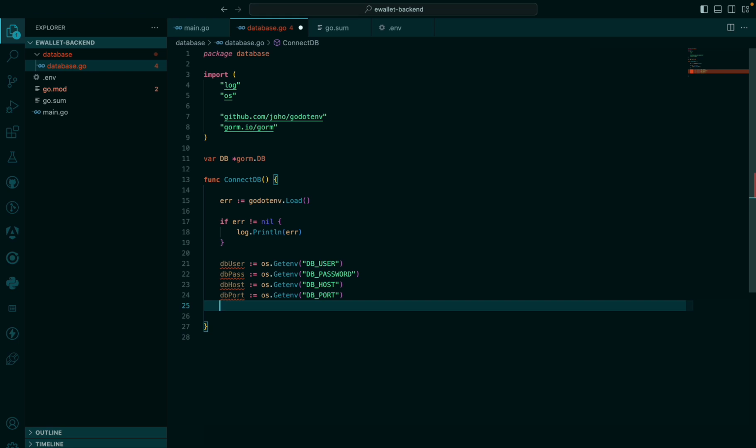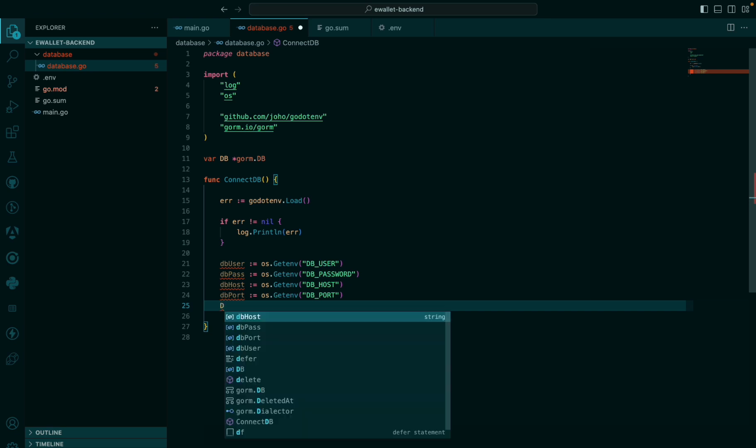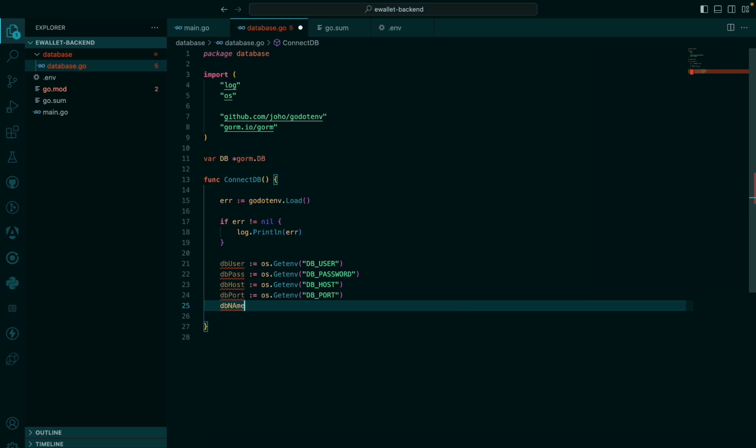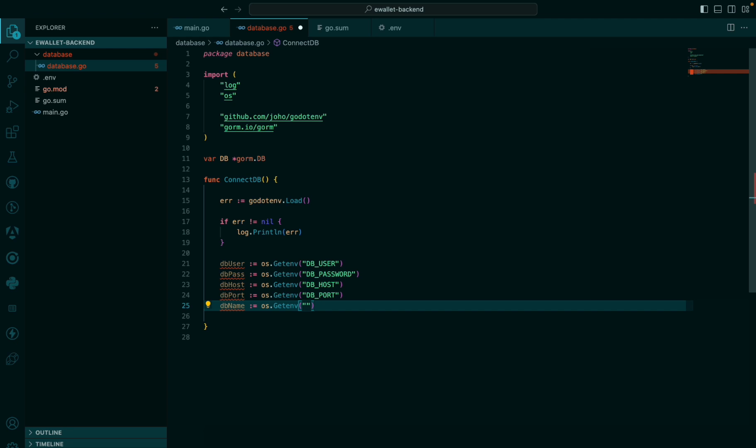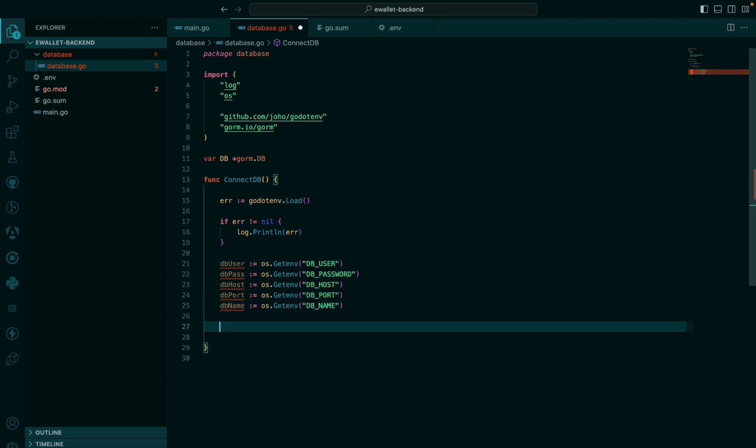Okay, so then we now have DB user, DB password, DB host. I think the DB name, yep, so that's important. DB name, which is os.Getenv, and then db_name. So yeah, this is what we need to do here. So now we need to connect to Postgres. How are we going to do that? How do we connect to our Postgres DB?